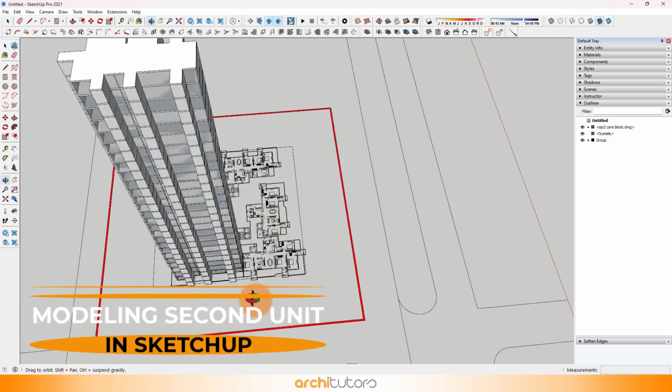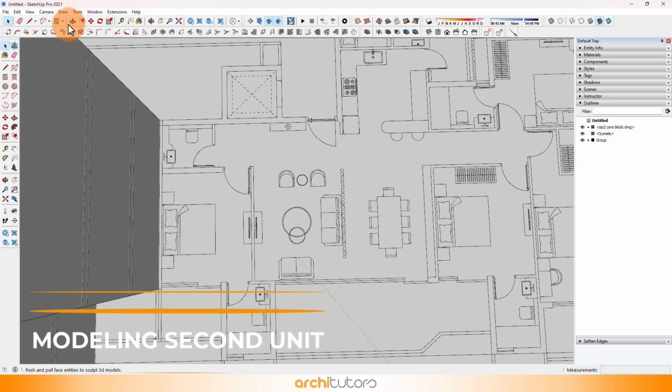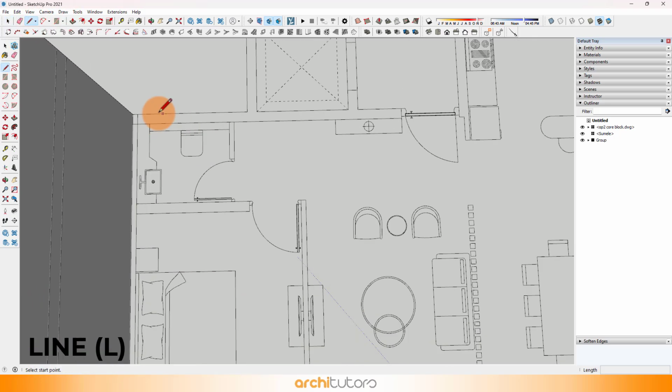Use the same method to make rest of the units in this tower by first making a surface and extruding it to create volume in SketchUp. Later adding windows onto the unit.